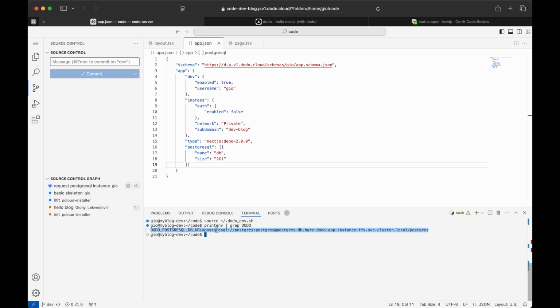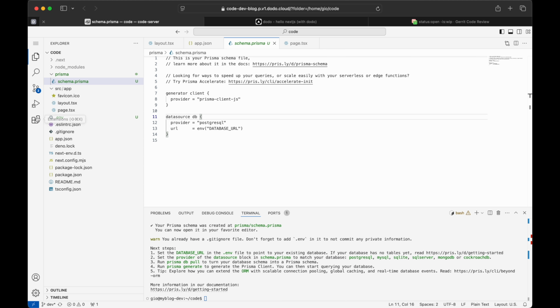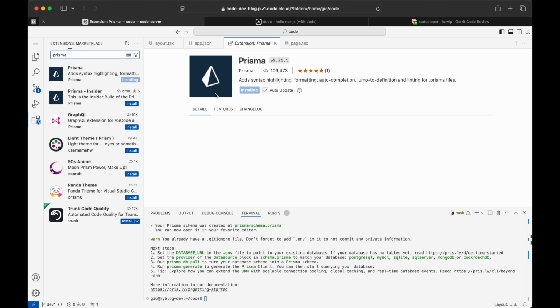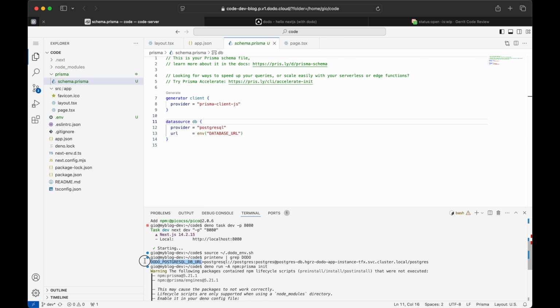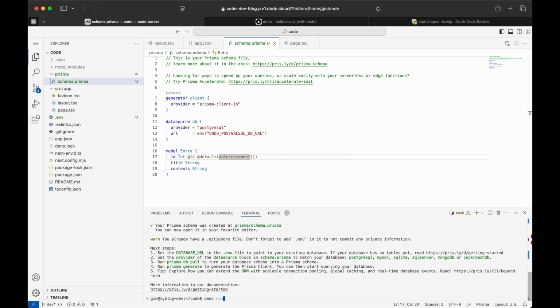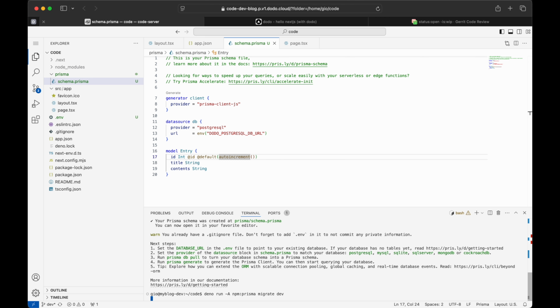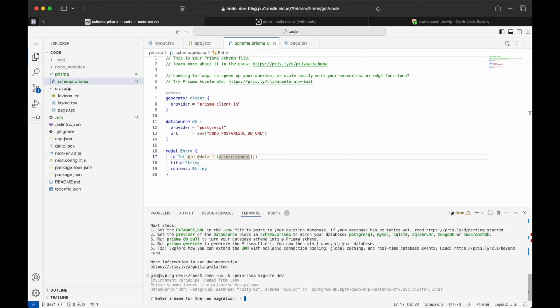To communicate with it, let's first install the Prisma library, then install the Prisma extension to get syntax highlighting, and finally use the Dodo provided environment variable as a data source connection URL. Let's define blog post entry model and ask Prisma to generate database tables and client interfaces for us.